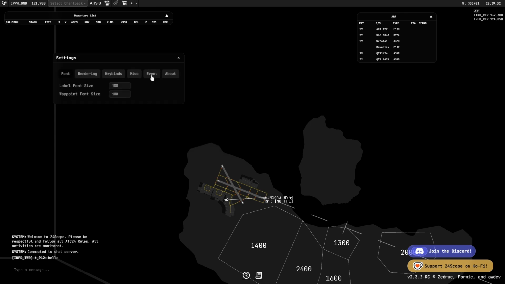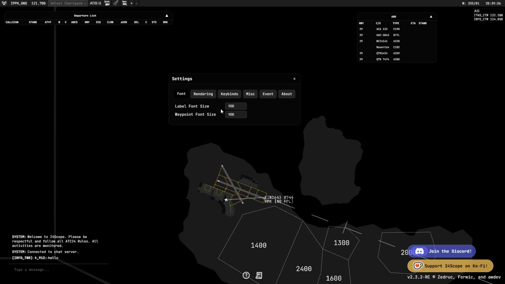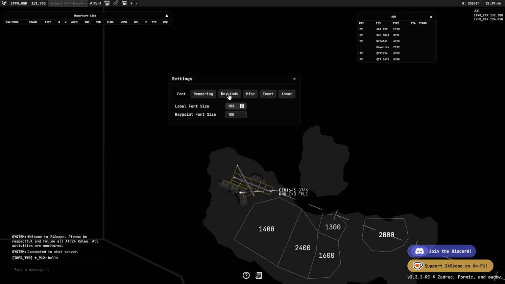Next is QuickSet. This is where you will find your settings. We can change the font size, so I could make it bigger, and as you can see, it gets bigger. And I can then make it smaller. The same goes for the waypoints, but we'll go over that in a minute.